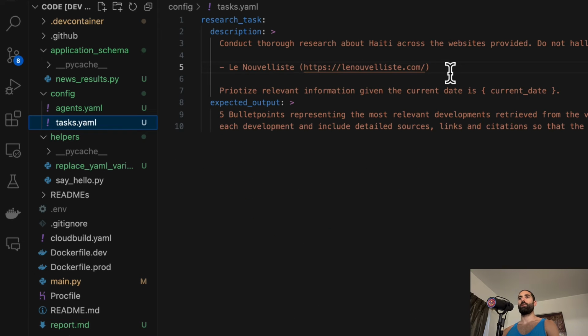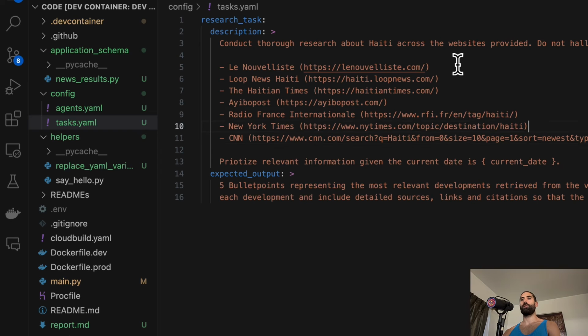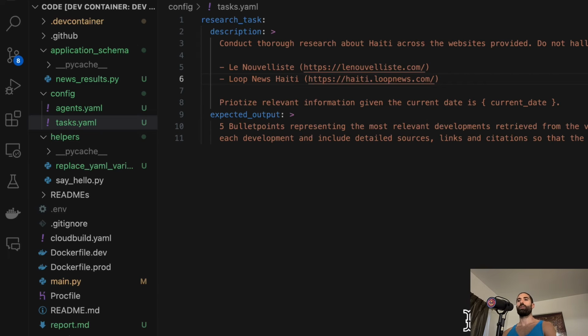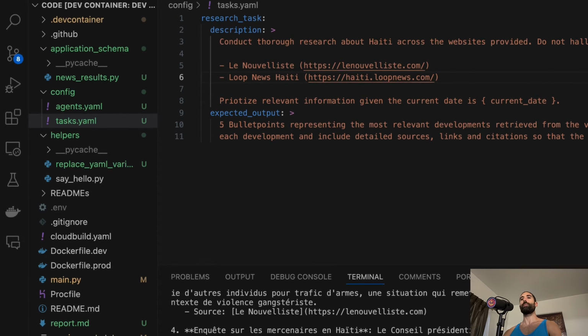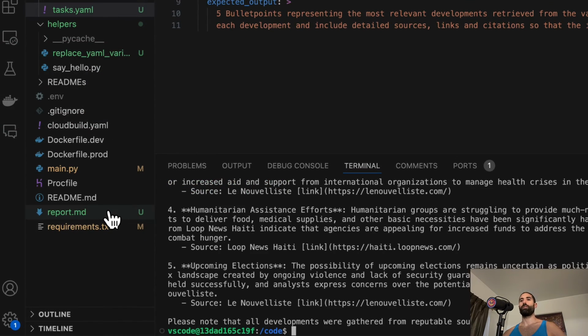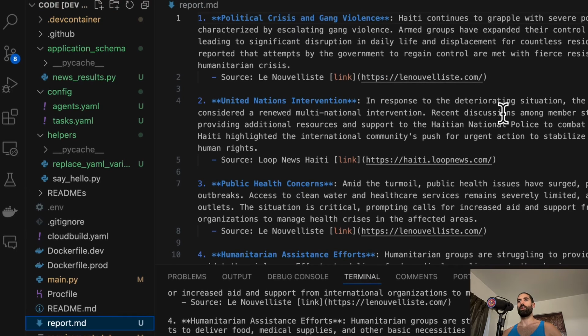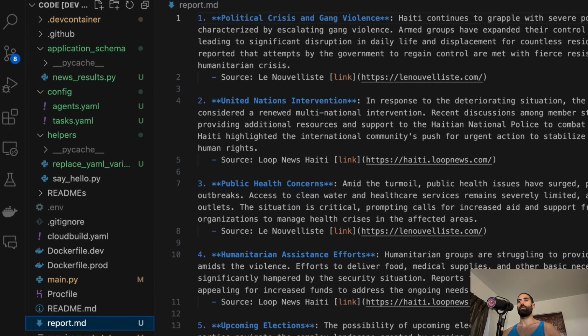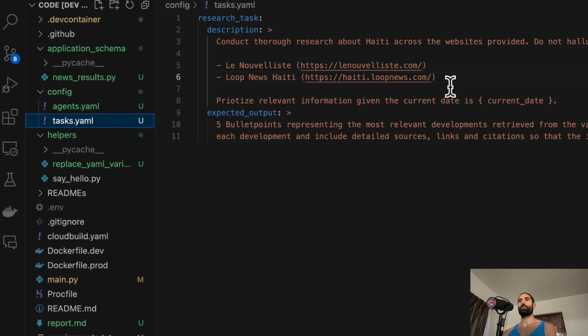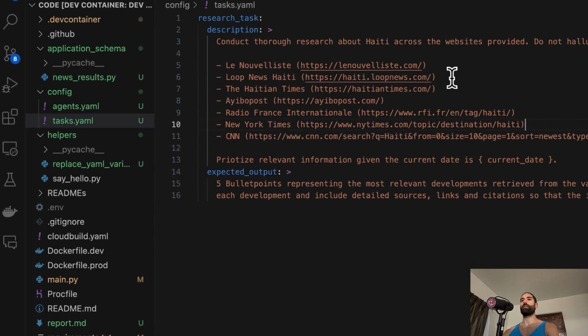Now, let's add the second website in this list. So if this is working as expected, we should see news results from two websites. All right, it finished running and you can see now we're getting news results from two different websites, right? You can see in the sources, the source link is coming from the two websites we have listed in the prompt.